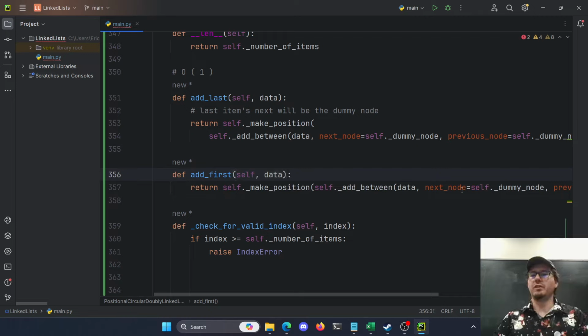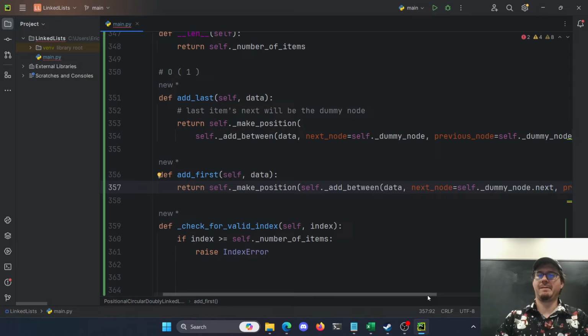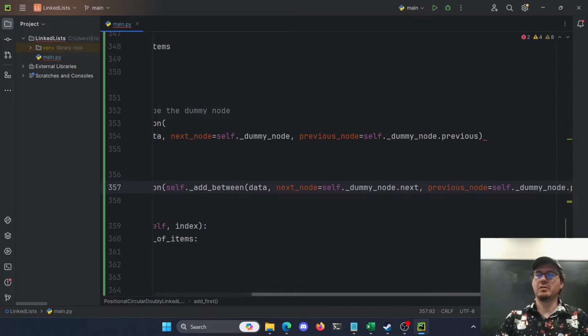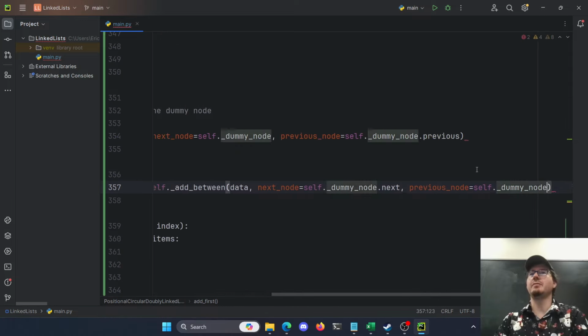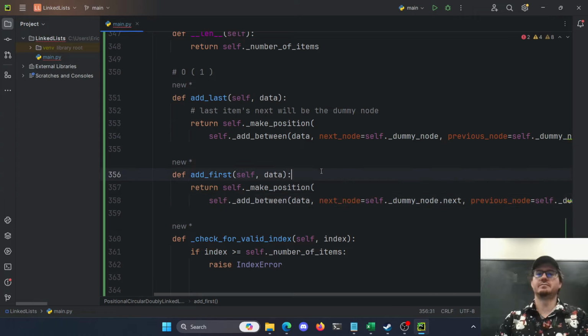So if we want to be the first thing, the next is the old first. So my next thing would be the dummy node's next. The previous is the dummy node, because the first thing points back to the dummy node to complete the circle. Right? So having the double links here is super handy. Self.add_between. There we go. So adding first, adding last, super easy.